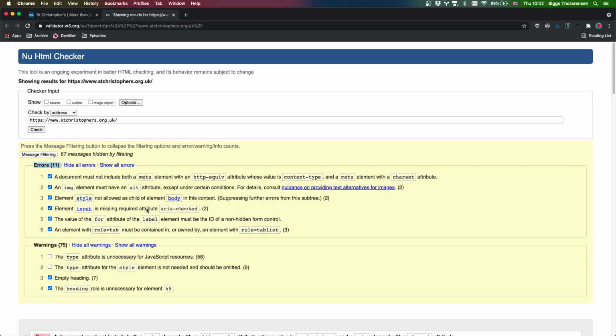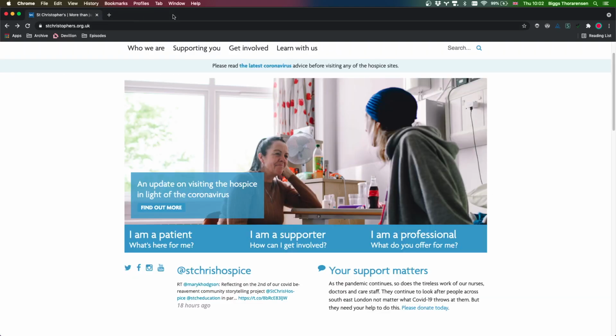Input is missing a required attribute. Okay, I'm not exactly sure what that is. Yeah, missing a for label. That's probably the search one that I was looking at. Okay, so just a few, 11 errors there that need to be looked at.